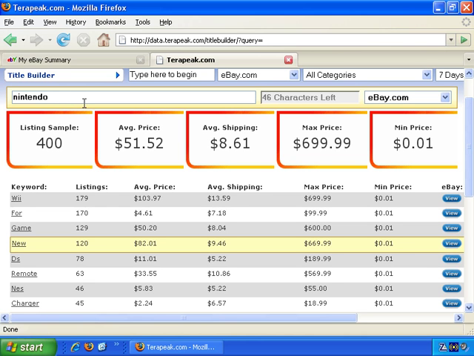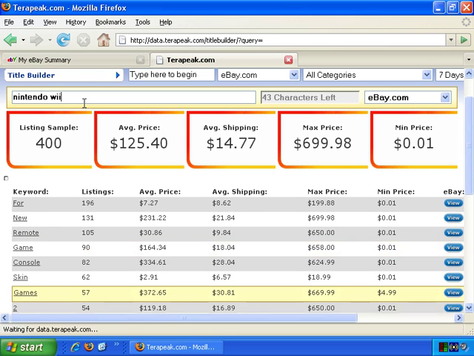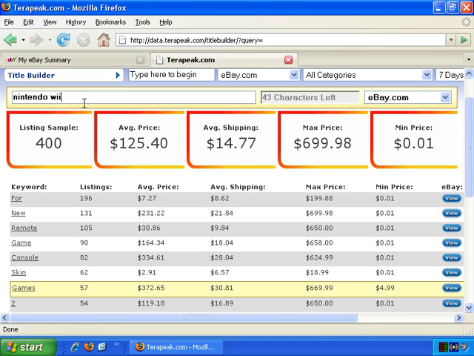So let's just add a space and Wii, and wait a few moments and see what happens. So now, out of the sample of 400, the average price has gone up to $125.40. Average shipping is now $14.77, and the maximum and minimum have stayed the same. And we've narrowed down the keywords more. And here are some more keyword options.